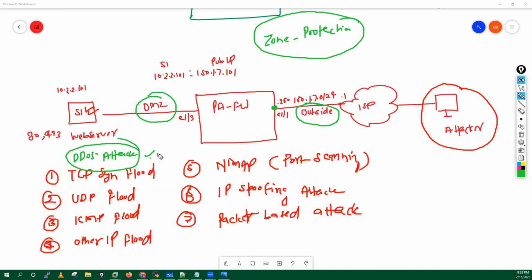And guys, all these attacks happen on the basis of layer 3 information and layer 4 information, which means your zone protection profile protects us from network-based attacks. It will not protect you from any type of virus or vulnerability. It can protect against attacks happening using your IP information, using your port information.